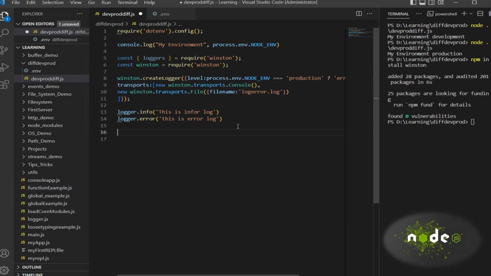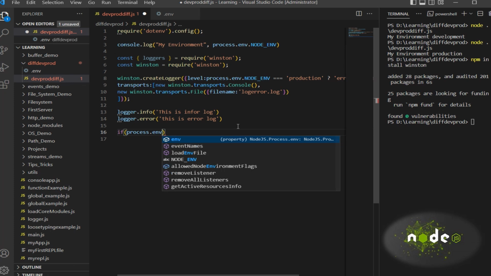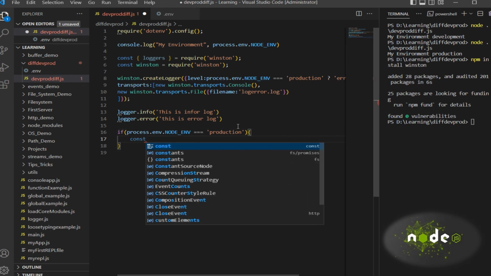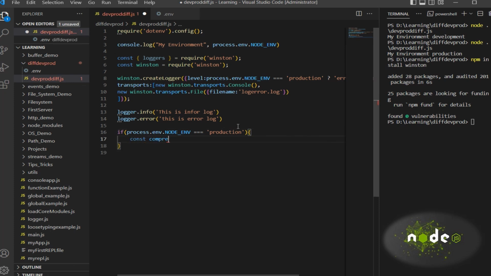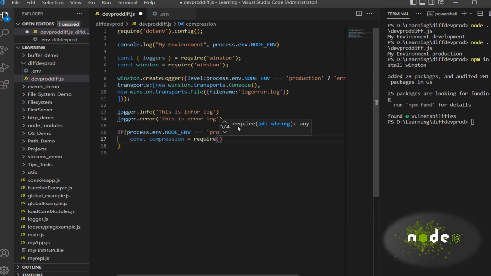So whenever we have to configure this middleware for our server, we again have to just check the environment. Is it equal to production? Then it goes here. We have to import this module. Right now I don't have it, but let me install it. Okay, this is how you will have to pass it.